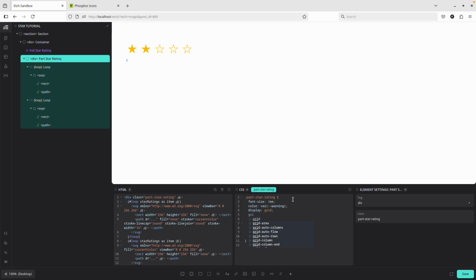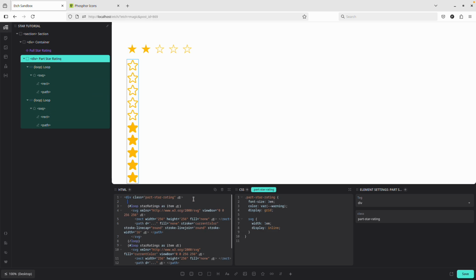Oh, we forgot to put these loops in, or these containers. So we need a container for the empty and a container for the full stars. So let's go back here. Here we're going to say we want a div with a class of, what do we want the class to be? Empty stars.